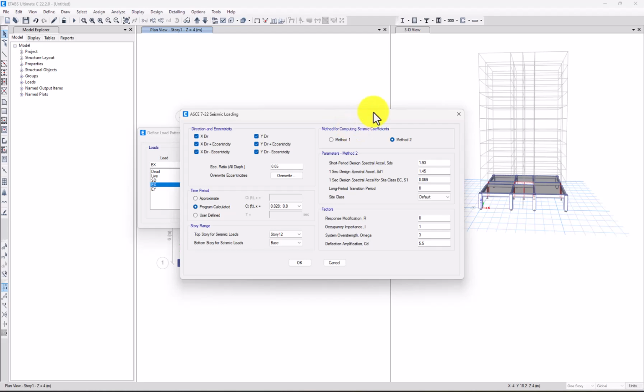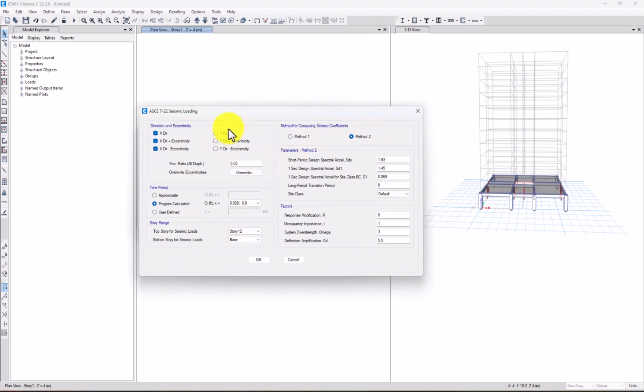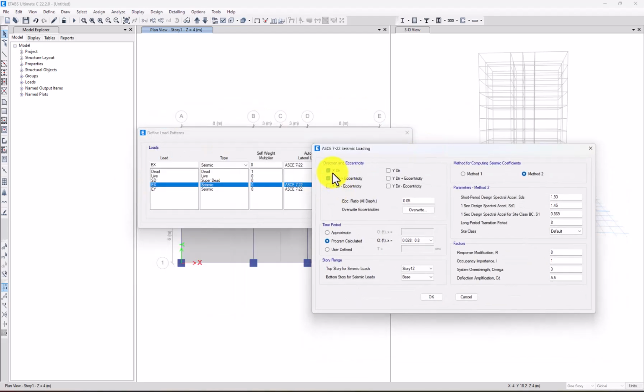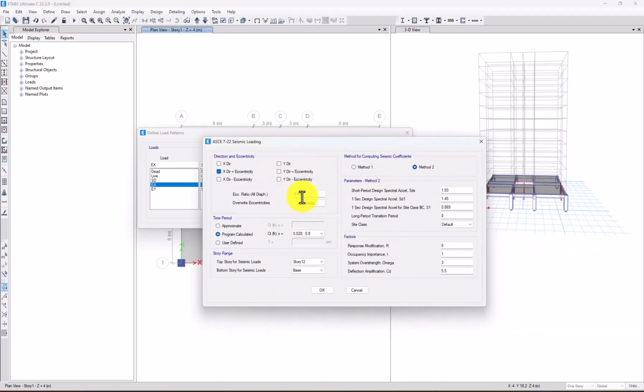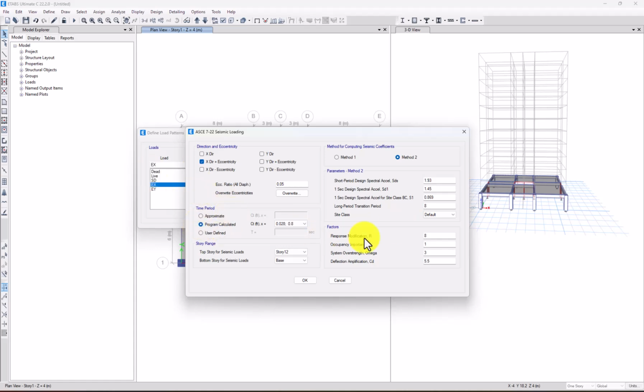modify this one, exactly defining that X is the X direction with some eccentricity about 5%, and let the program determine the time period of the structure using this equation. You can go to chapter 12, which is where the C factor is given. If the C factor is given this way, the program will calculate your time period. This depends on the seismic zone, so we're using this one, and we have two methods.